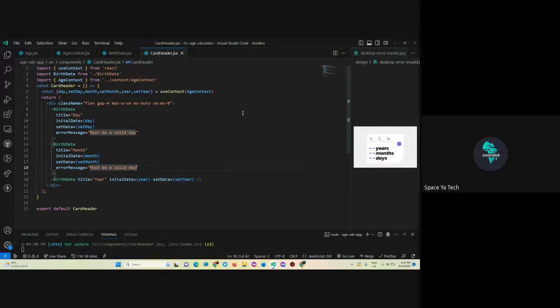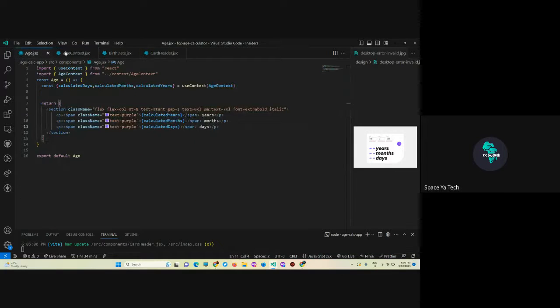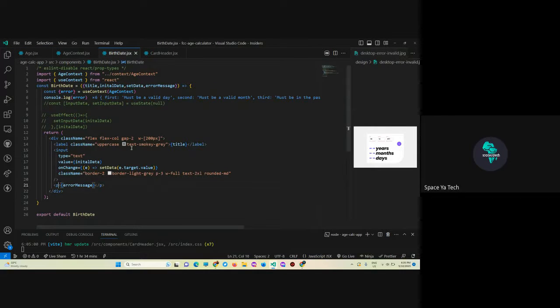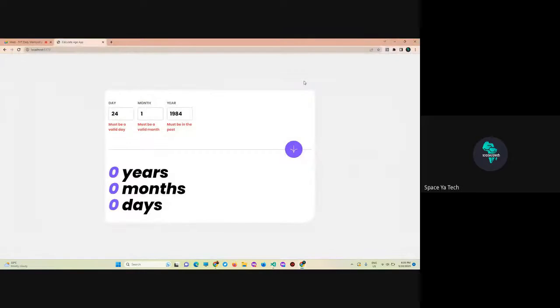Must be a valid, this is month. Then this one can be must be and go to the birth date. Then you can turn this into name text dash 300. That will show us three different error messages. Yep. And then now find a way to render it conditionally based off of if this value is a wrong value. Okay. One. Yeah.